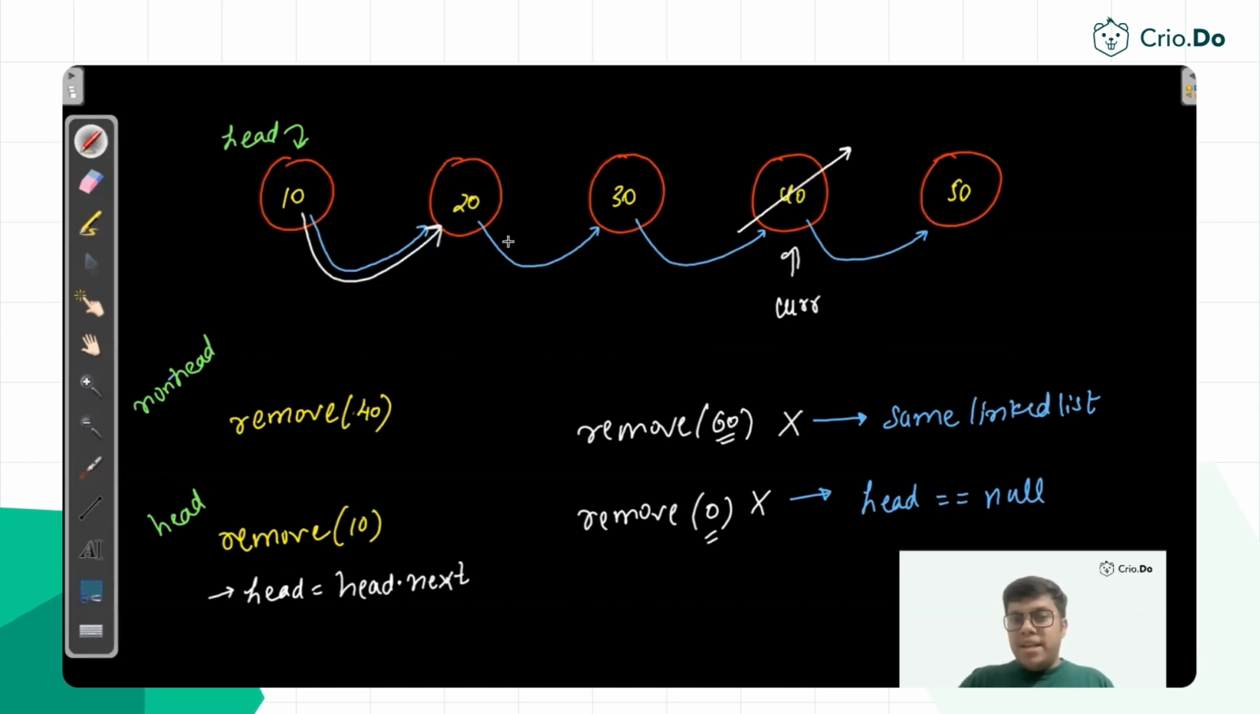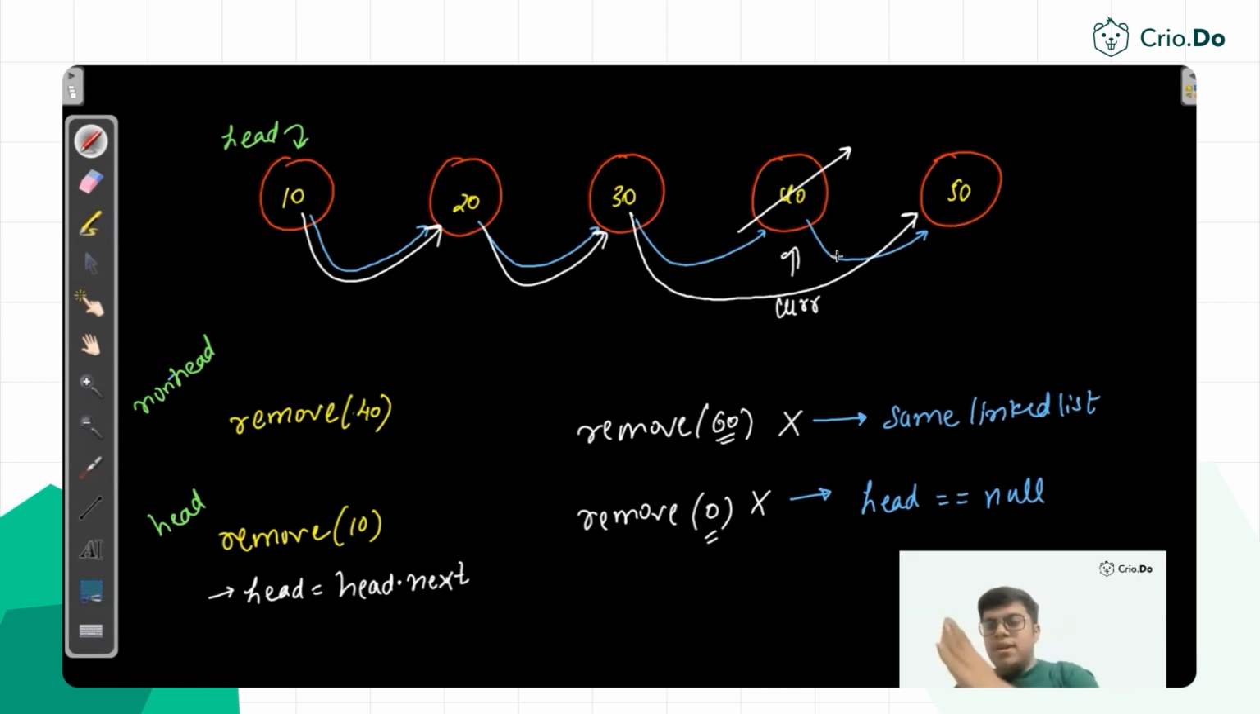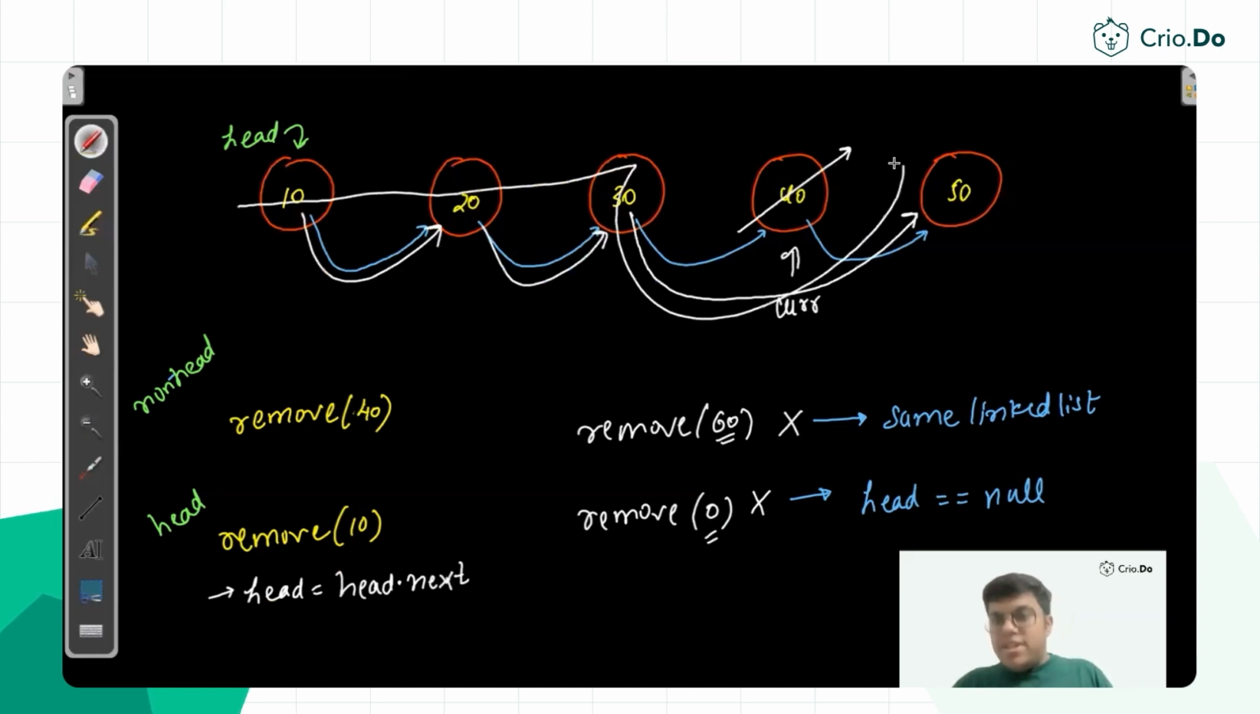Because if we want to delete 40, what should we do? 10 should point to 20, 20 should point to 30. No changes in that. But the 30 node should point to the 50 node, so that after 30, the next node should be 50 and not 40, so that 40 will be deleted. So 10, 20, 30, 50, this should be the update. This should be the chaining.